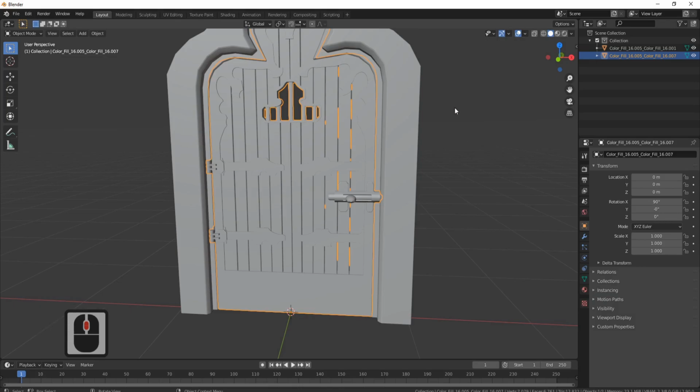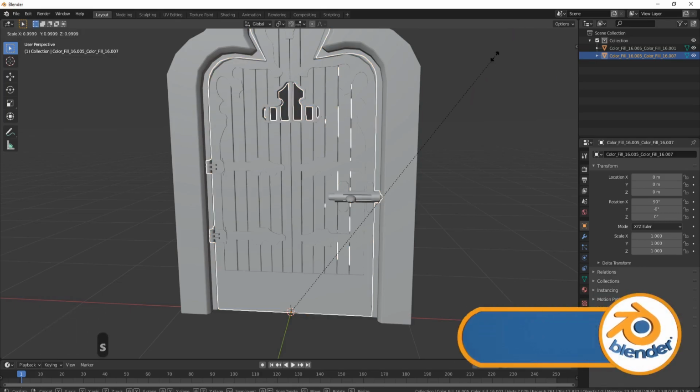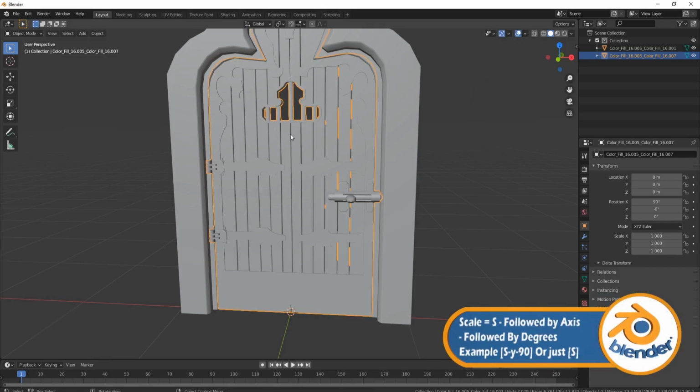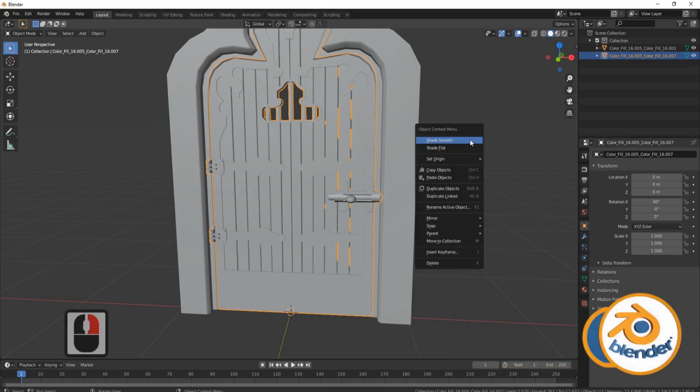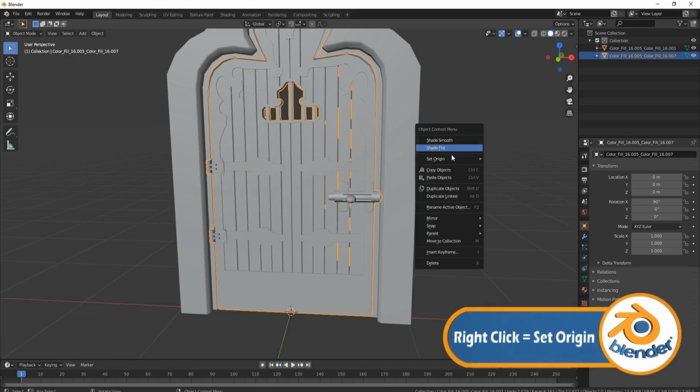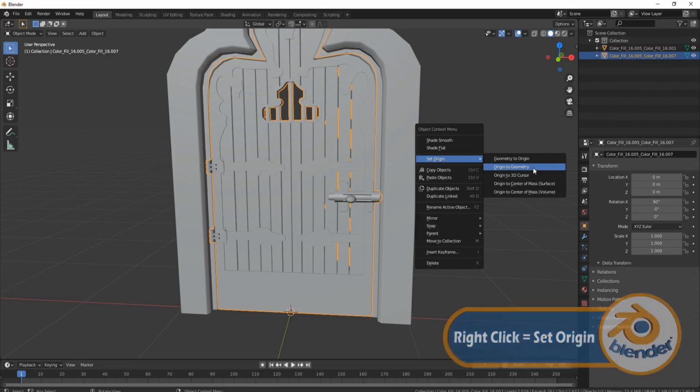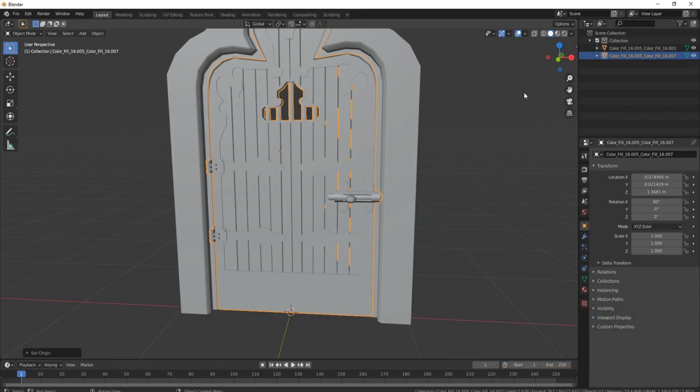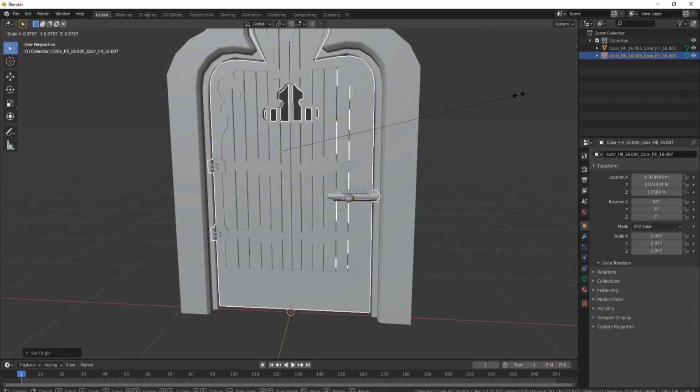Now, you can see that we probably need to make this door just a tiny bit smaller, so let's press the S button. Let's make sure though that the orientation is in the center to do that. So what I'm going to do is right click, set origin to geometry. That's going to put it in the center, and now I can press S, make my door a little bit smaller, just ready for actually moving.